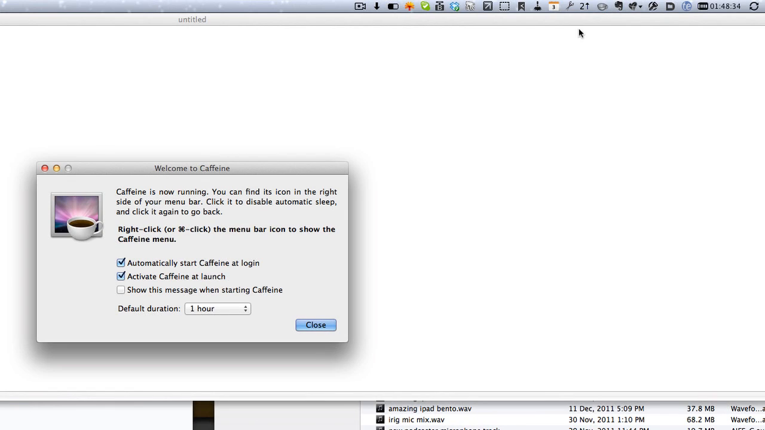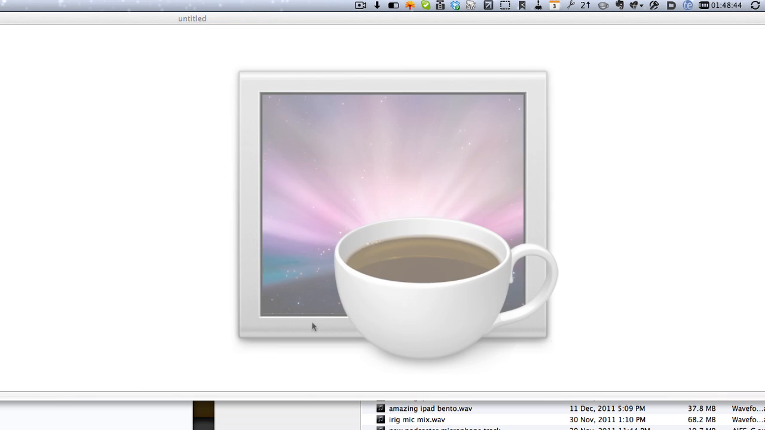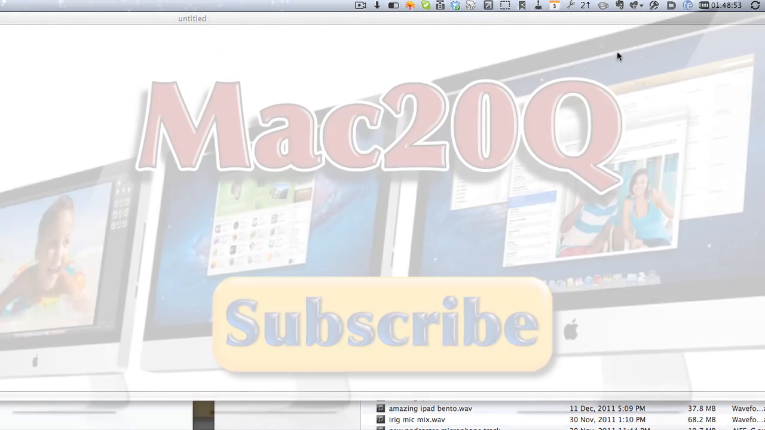So let's just go into preferences. So I can tell it to show this message when starting Caffeine. I've got the default duration of 1 hour. It's a very useful application to have. If you've got something that you want to watch on the screen and you don't want the computer to go to sleep for a while, then just click on Caffeine and it'll keep it open for you.